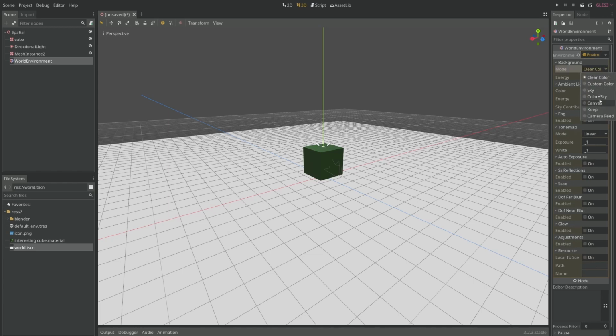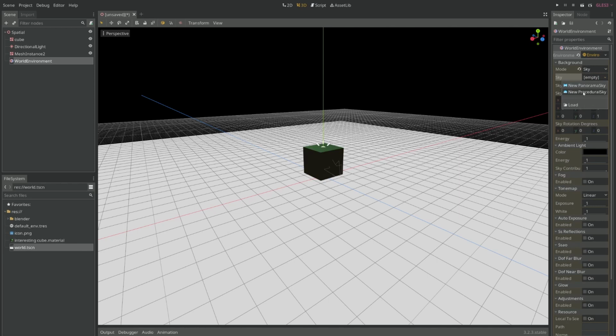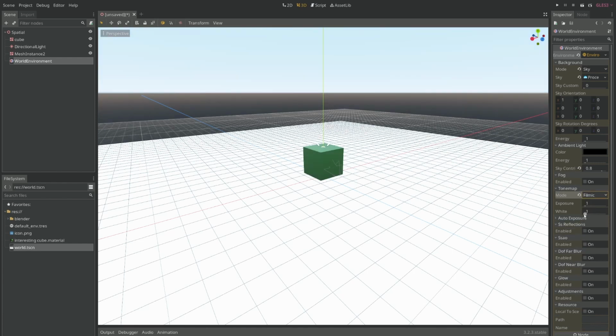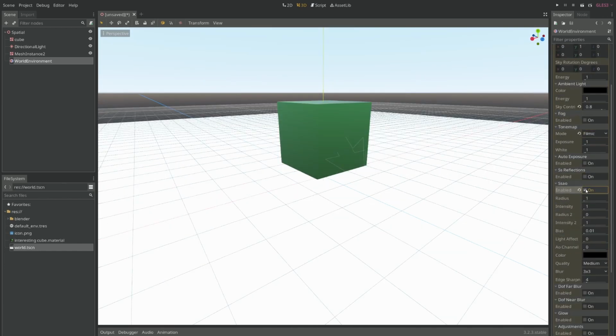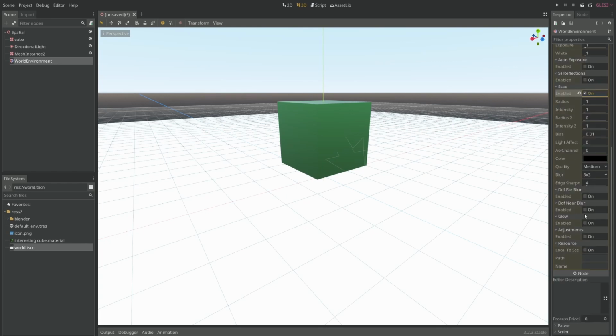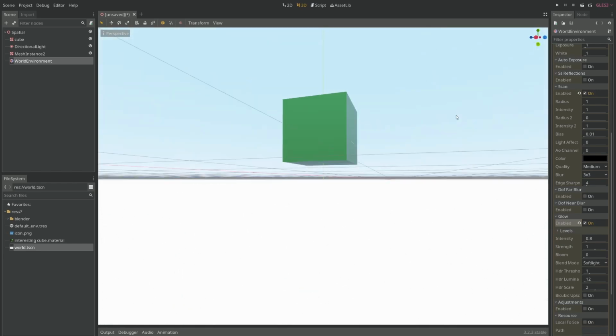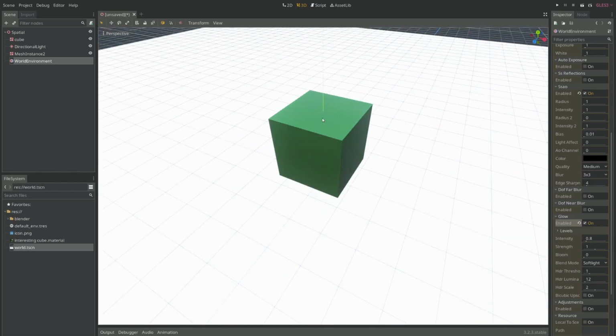In my case, I'll create a sky, procedural sky with no ambient light. The sky contribution, I'll lower it a bit, 0.8. I will change this tone map, which is one of the most important things to change to make the scene more beautiful, to filmic. You can also choose this one, it's also good. Okay, I don't want reflection, I want SSAO. I want glow because I added emission map. And you can already see this cube is fairly interesting already. It's like very reflective.